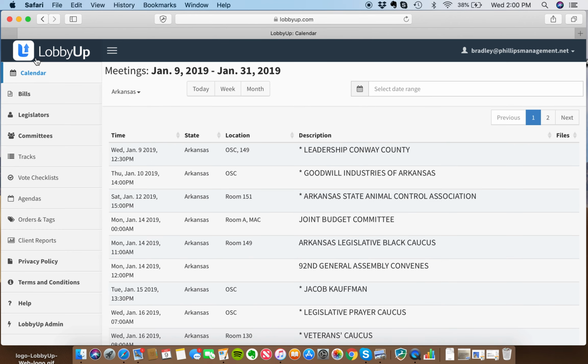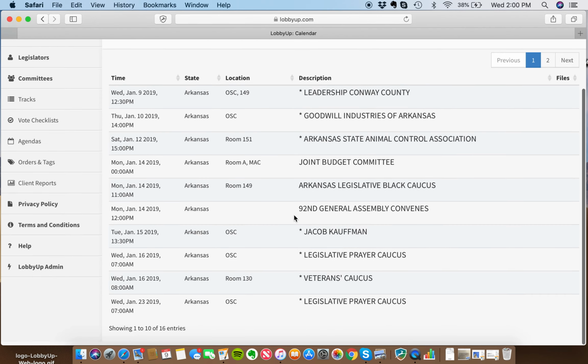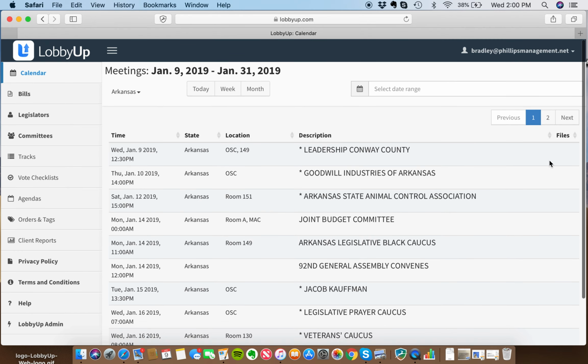So you see the calendar. And right now we do not have the files attached, but those will be there when session starts. And we have them in most of our states.